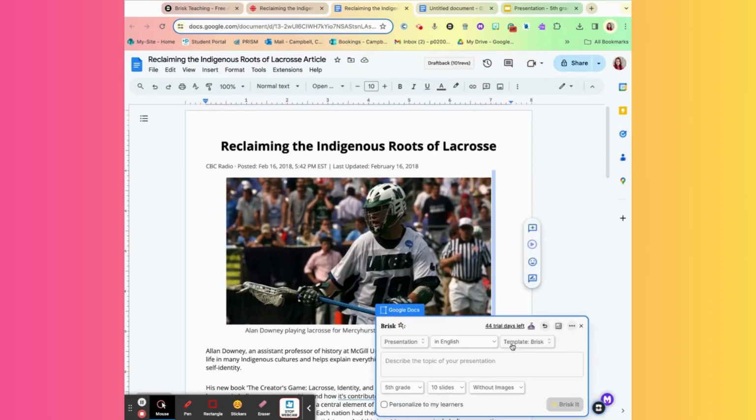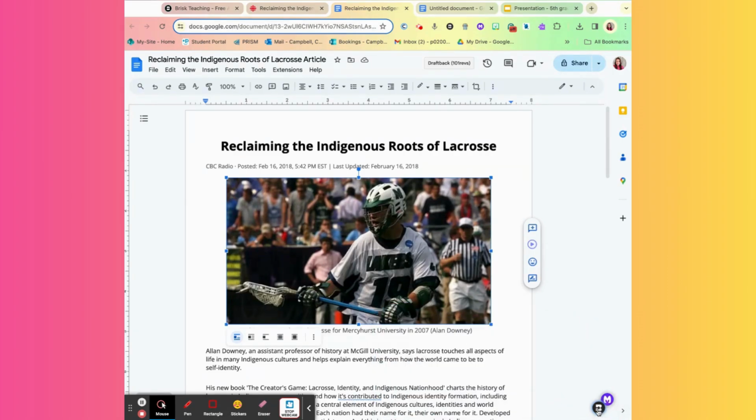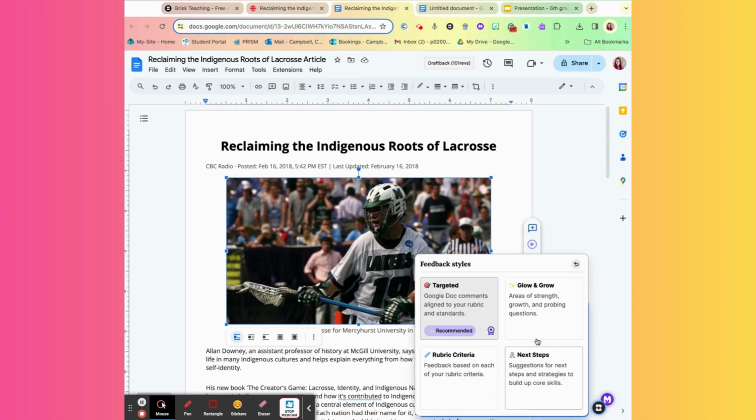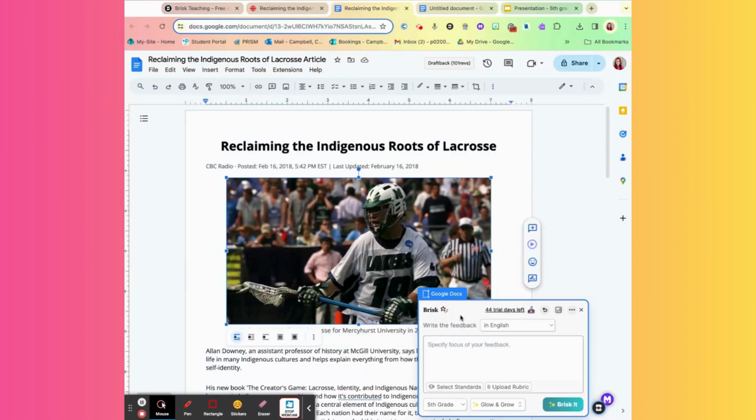It also allows you to give students feedback on their work. So imagine for a second that this was a student work. I can actually give them targeted feedback. So I can upload my own rubric into Brisk and I can generate targeted feedback based on the criteria, based on overarching learning goals and success criteria. I can generate glows and grows for that student. I can target their specific skills by telling Brisk exactly what I want it to talk about in their feedback.